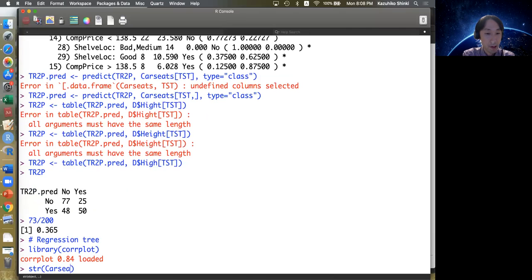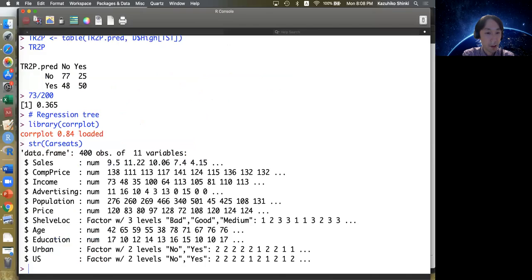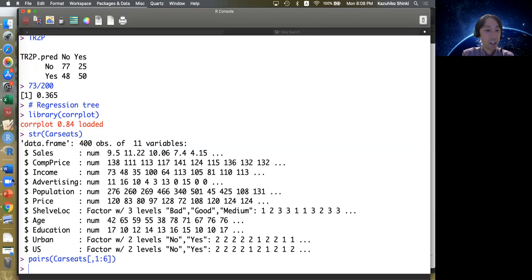Yeah, Carseats, we still didn't change the data, right? Yeah, so we defined the data frame D, but Carseats remains as the original. So the pairs function shows the pairwise scatter plot. So Carseats, columns 1 to 6, then you see.